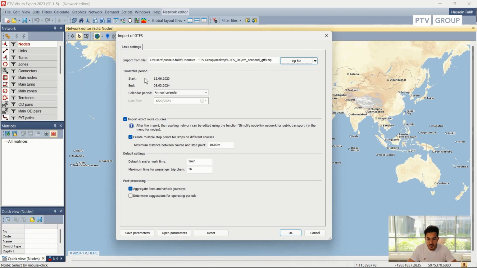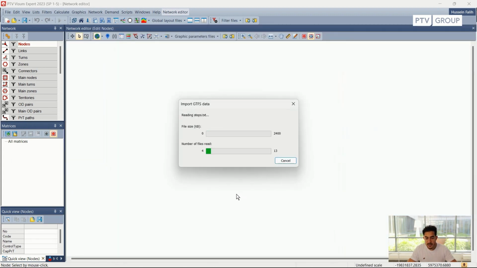I have the time period, which starts from this date to this date. I have my calendar defined as an annual calendar and a few other information, which I will keep as default. Then I'll proceed with OK, and Visum will start reading the GTFS data and convert it to a Visum format.